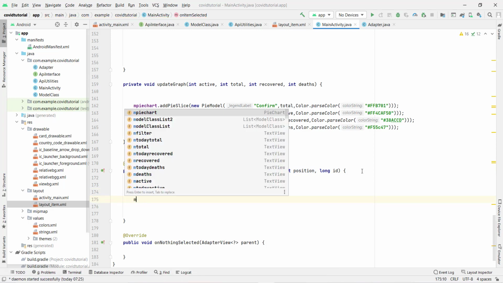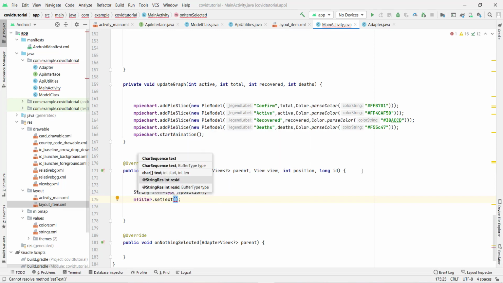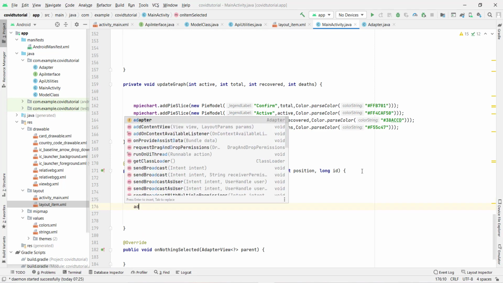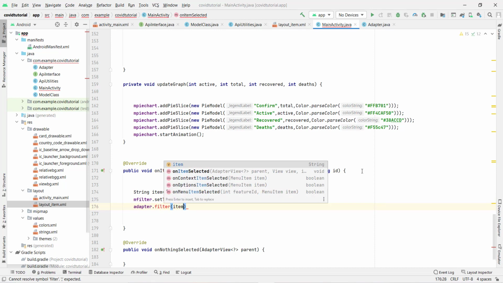Then I have to simply type here mFilter.setText. First of all, I set the text to show the item which is selected by the user, and inside this simply type this. Then we have to type here adapter.filter. I create this function inside filter, and inside this we can simply pass the item.